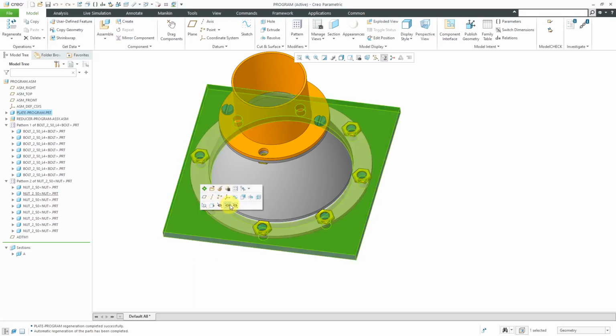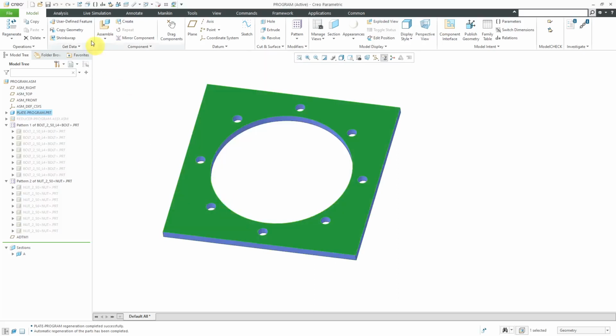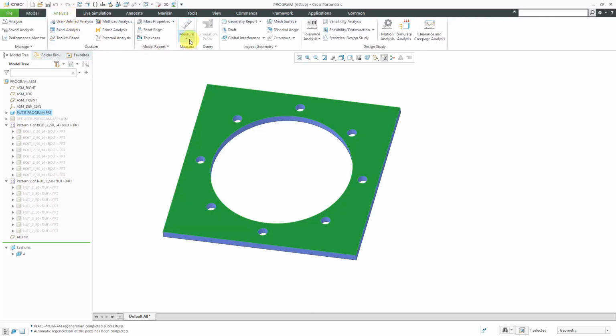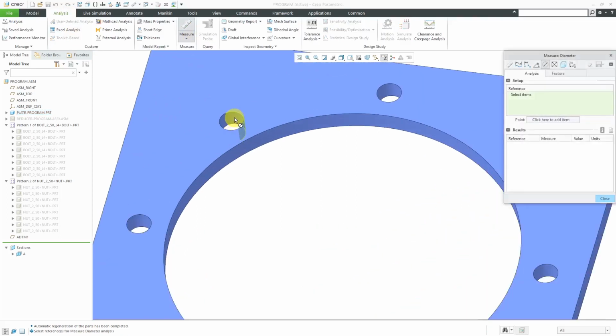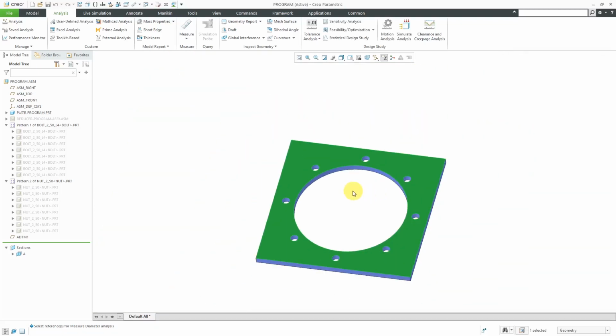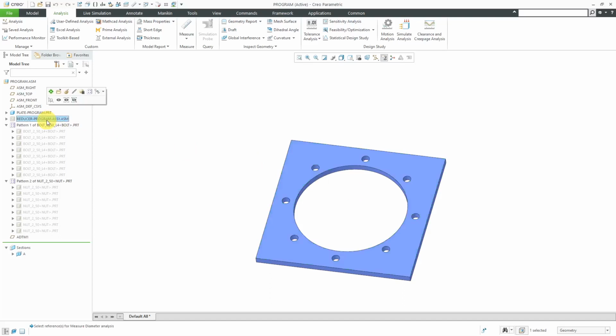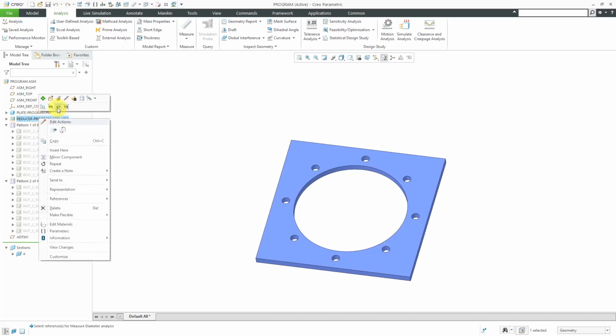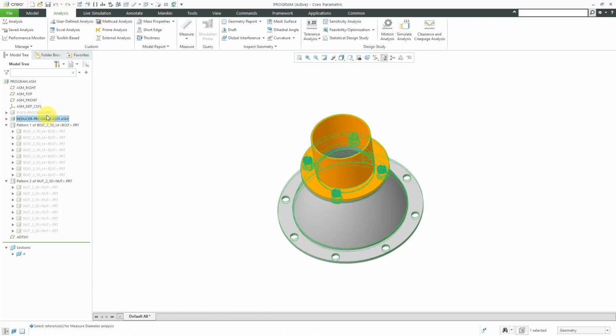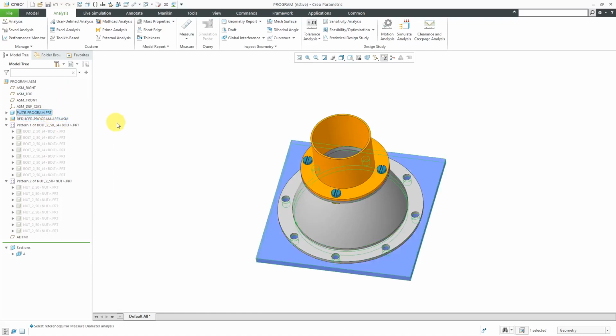Let me just look at this one individual part here and confirm the diameter. Analysis, measure diameter, and pick one of these holes over here. There it is, indeed a value of 2.5 like I just entered. All right, let's take a look at the subassembly. Let's show it as well. Oh, did I get the wrong one? Let's choose to see everything.